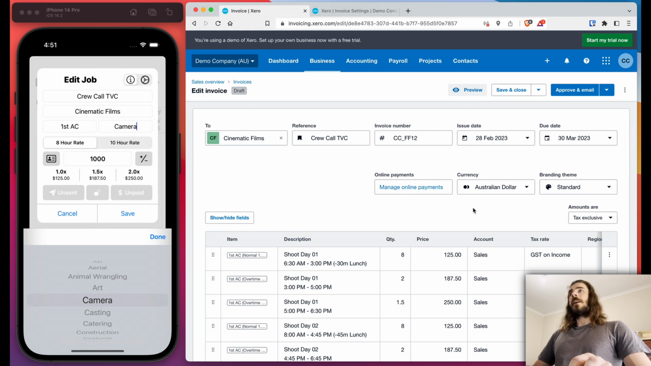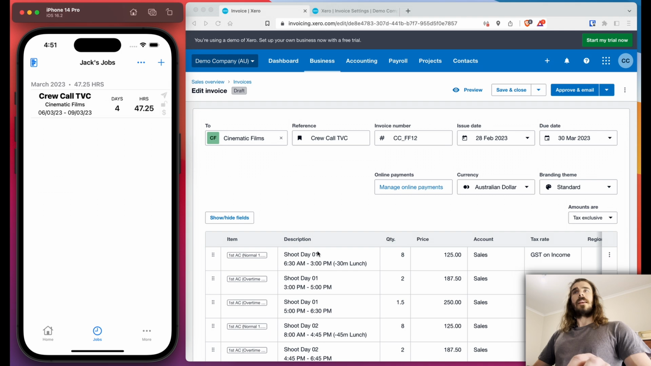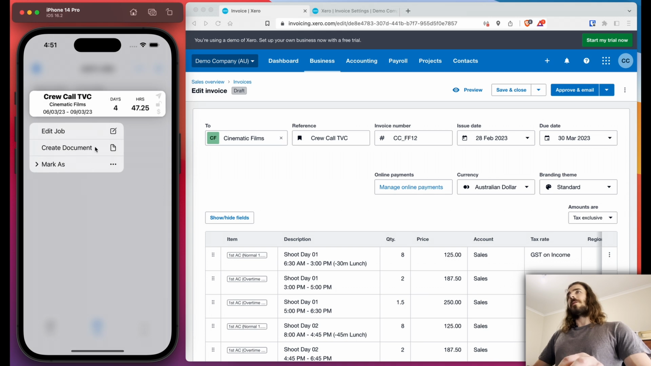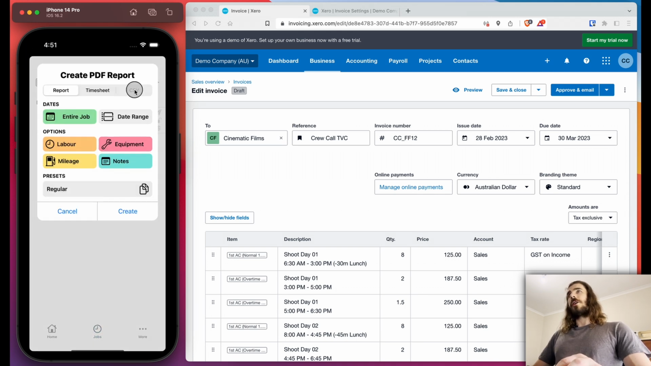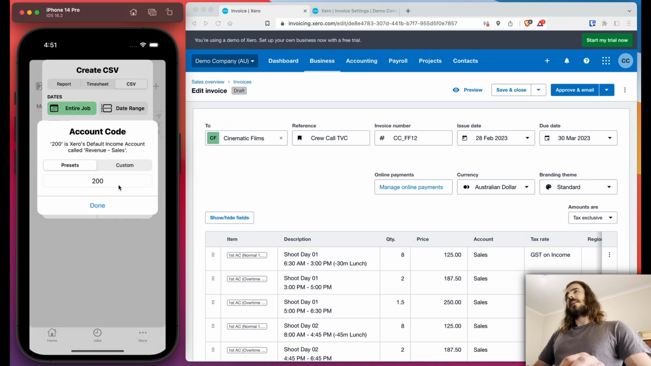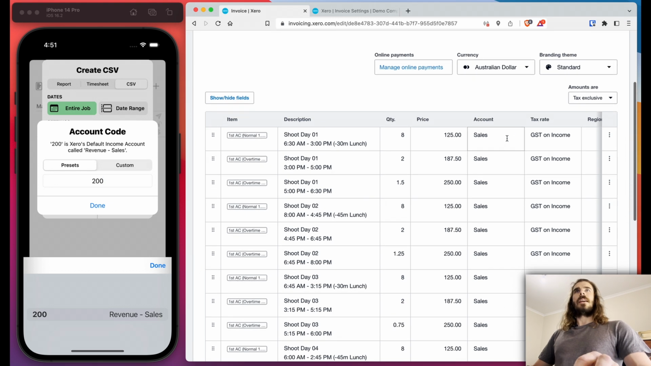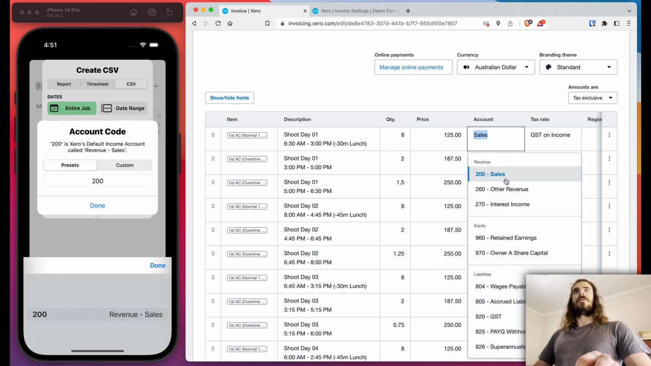Pretty cool. Now, there's a few little things I just want to show you that are a little bit more advanced that give you some options for how all of this will show up. So in CrewCall, if you tap and hold on here and then you press Create Document and you go over to CSV, they've got 3 options: account code, tax rate, and product description. So account code is essentially preset to 200, which in Xero, you can see here, it aligns to sales 200.